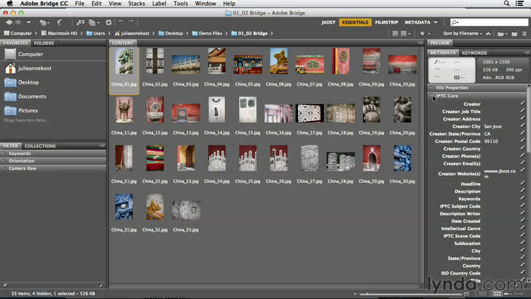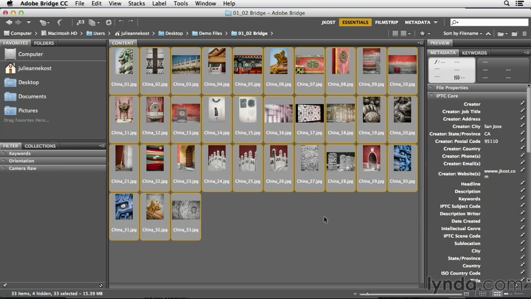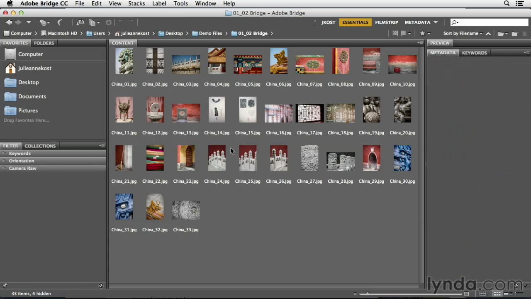In the IPTC Core area, you can see that I can add a keyword by just clicking to the right of the keyword. But before I add a keyword, let's go ahead and select all of my images. So with the first one selected, I'll hold down the Shift key and select all of the images. Now I'll add my keyword. In this case, I'm just going to add the word Beijing, and then I'll click on the check mark in order to add that.